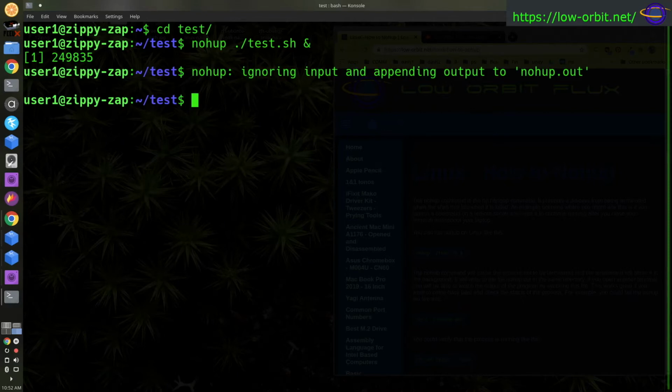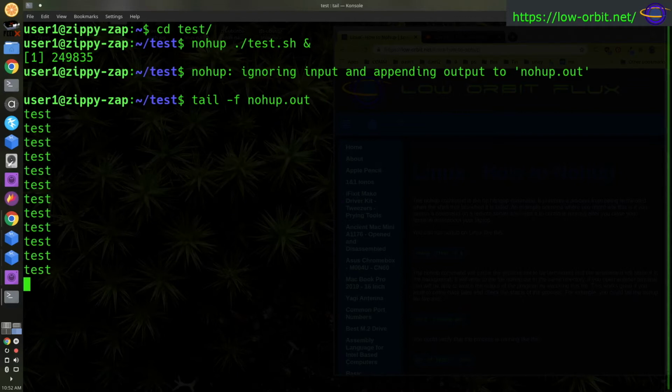If we want to see what the output actually is, we can tail that file. So if we say tail -f to follow nohup.out. Nohup.out is where anything that would normally be printed on the terminal gets printed when you're using nohup. So you see it's printing out like this. Then you can Control-C it.